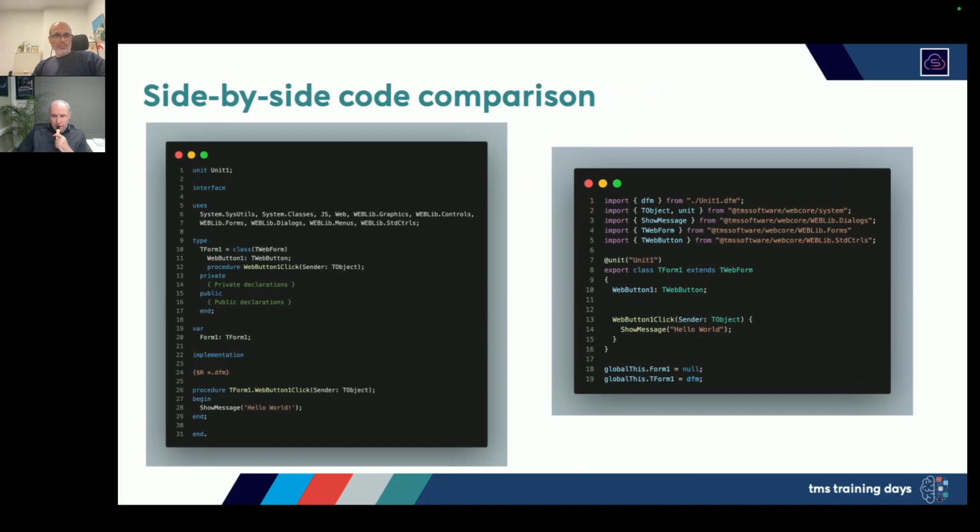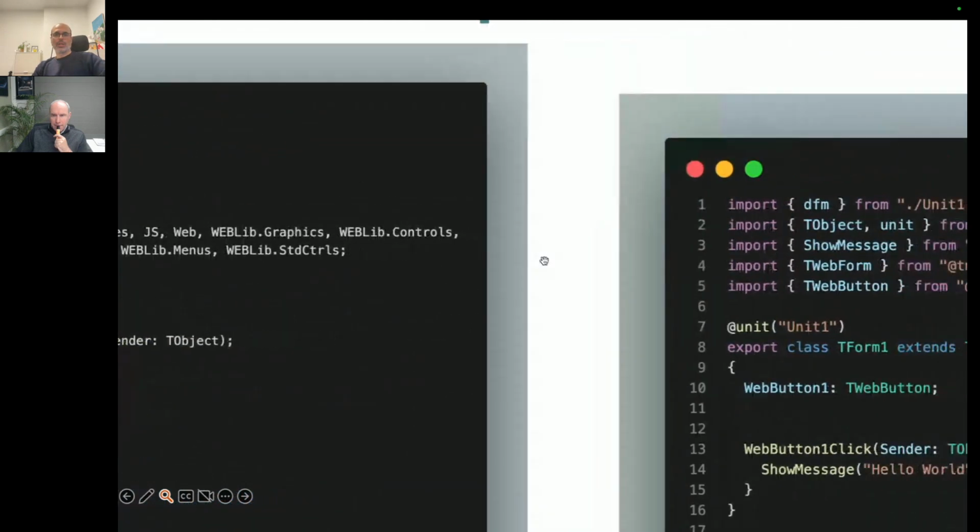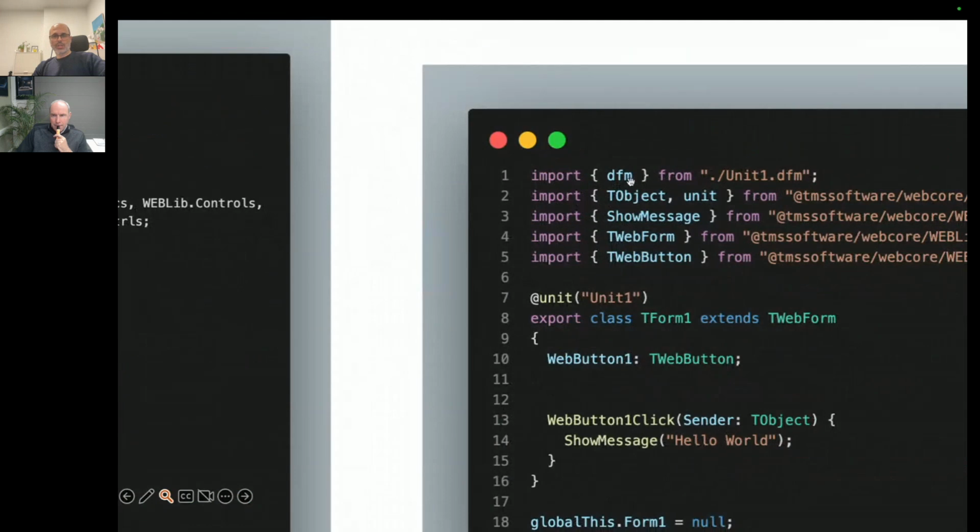And finally, I think it's before the demo, I'm going to be doing a side-by-side comparison. Again, I'm going to be zooming in. This will be very familiar to you. It's a traditional unit with the uses and so on. Again, these are the uses. This is a direct translation of that.